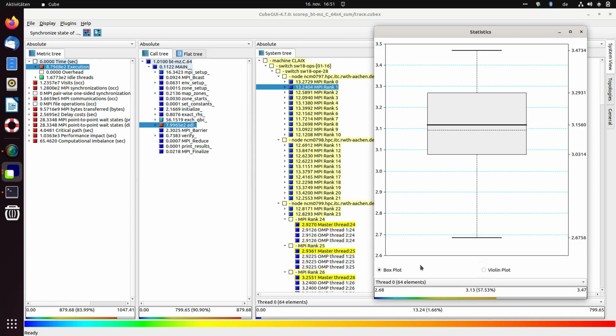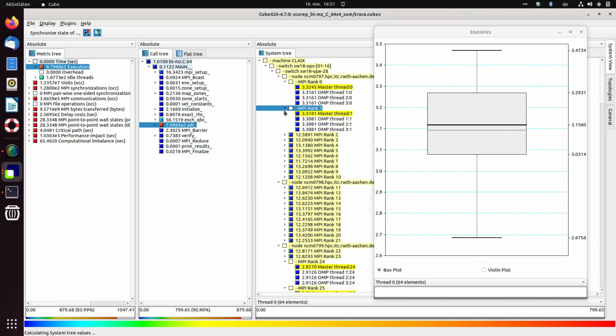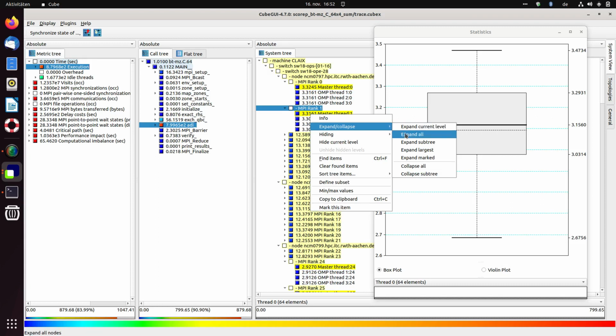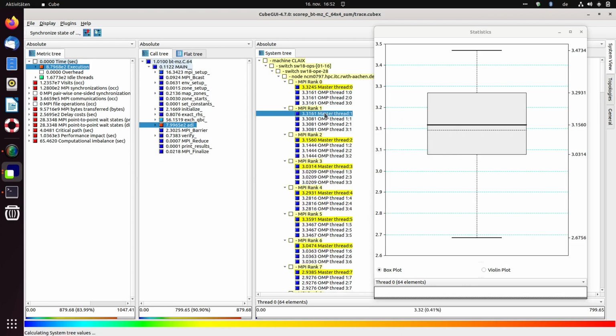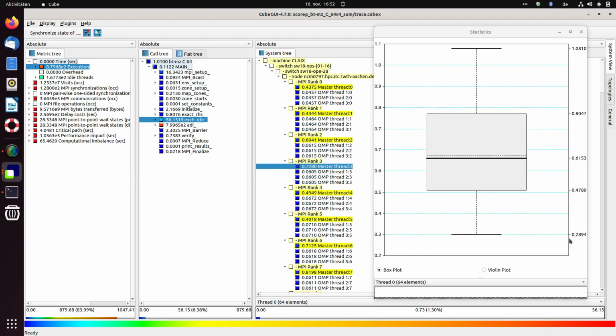Okay, so if I then go to another subset, that is thread 0, it consists of 64 elements. This subset consists of only master threads. So it has nothing to do with the metric visits. It only defines that threads 0, master threads, are building up this subset. And again, for this call path, we see that the maximal value is 3.4, and here is the 2.6. If we select something else, the statistic changes, of course.